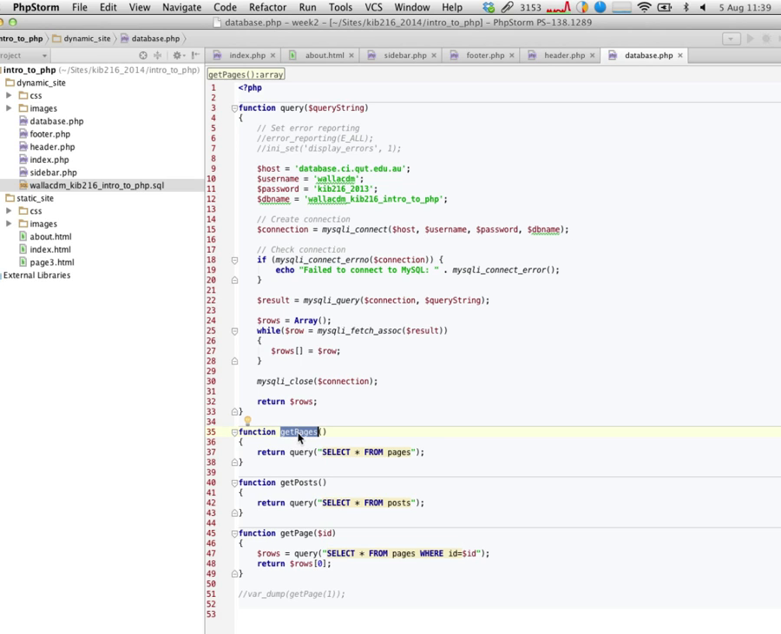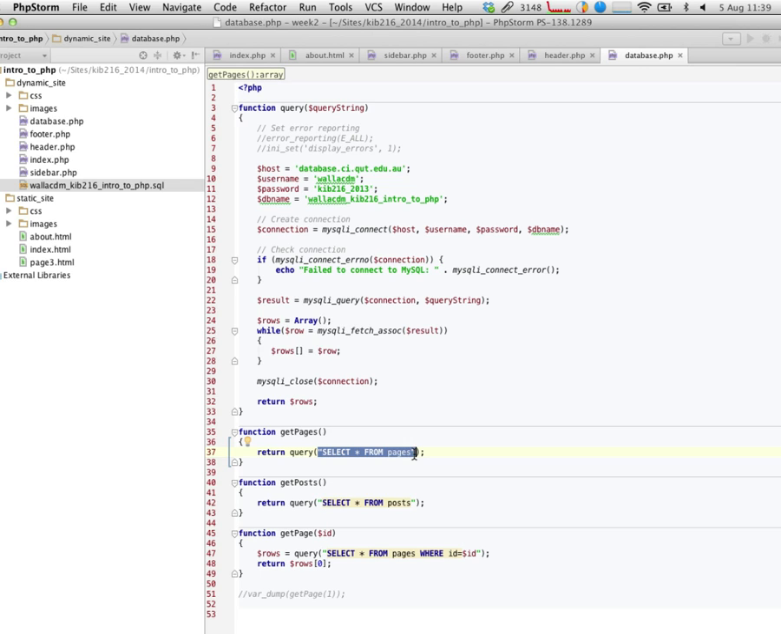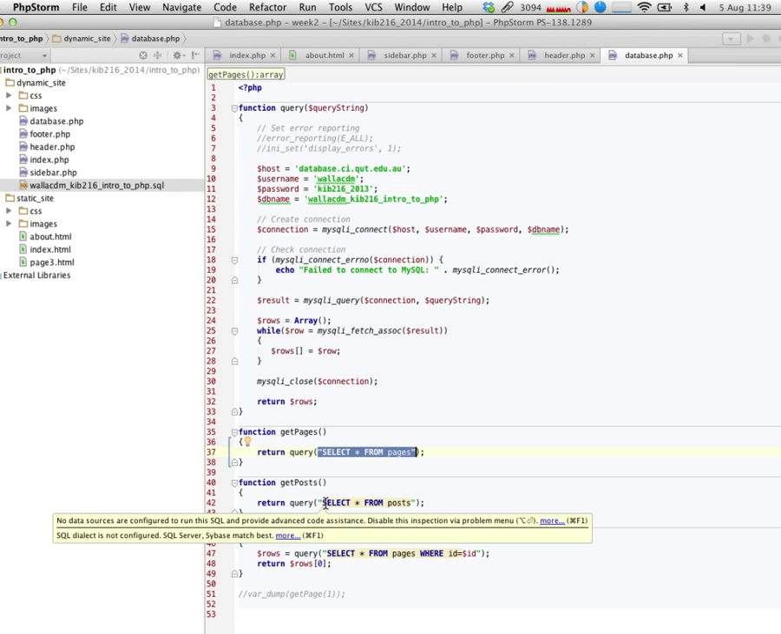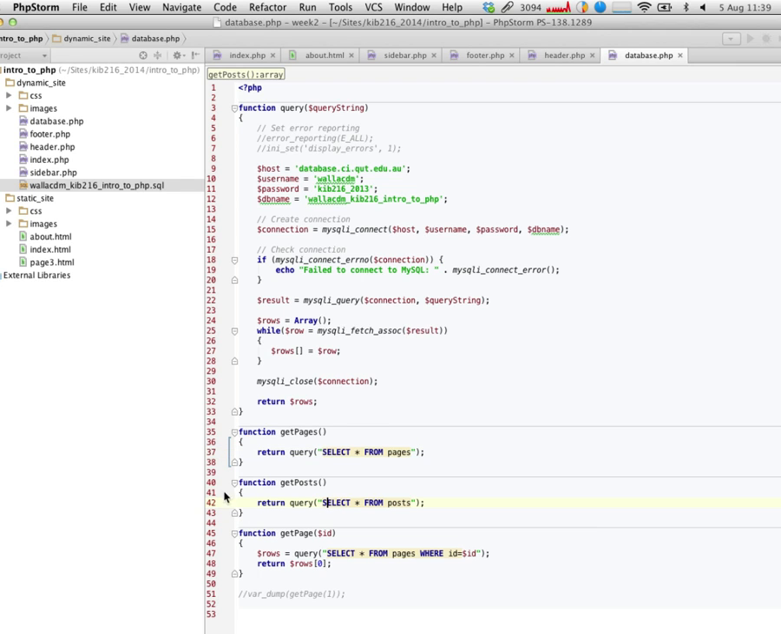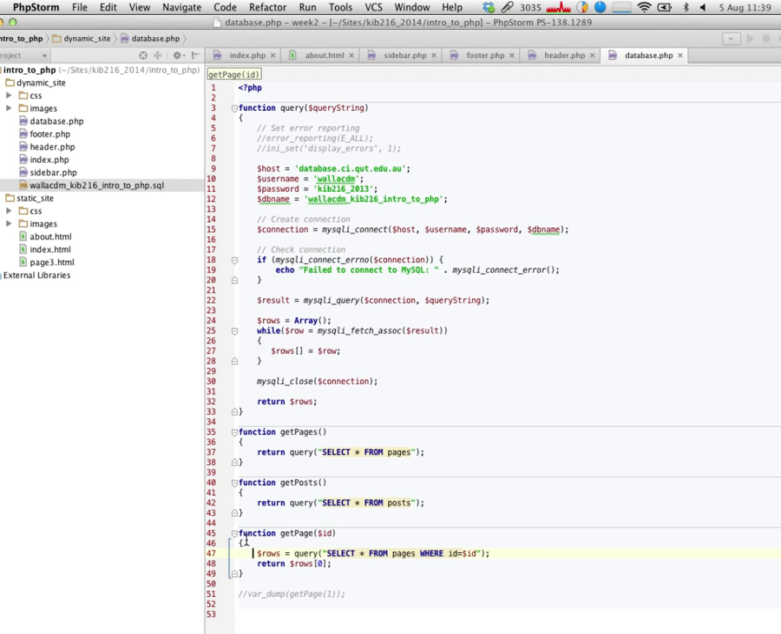So there's a function called getPages, which does a query. When I say query, it means go and ask the database for this information, which is basically telling it to return all of the rows from pages, and getPosts tells it to return, ignore that one because there actually is no post in the table. This one here is the other one that I'll use, getPage, based on ID. So this will get me the content of a single page row, based on the ID that I send it.